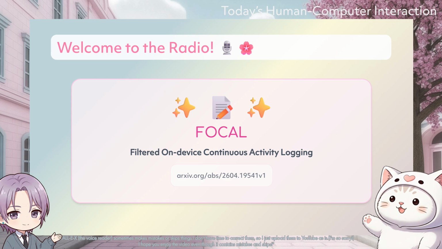Today, I want to talk about something super interesting. Have you ever noticed how messy our computer screens get when we are working? You might be writing a document, then switching to a web browser, and then suddenly chatting with a friend. Well, today we are looking at a brilliant paper from the archive. The title is Focal On-Device Continuous Activity Logging for Efficient Personal Desktop Summarization.